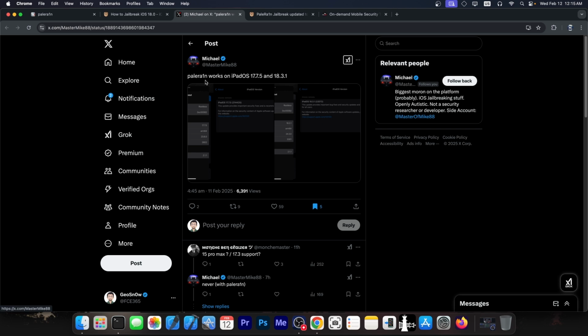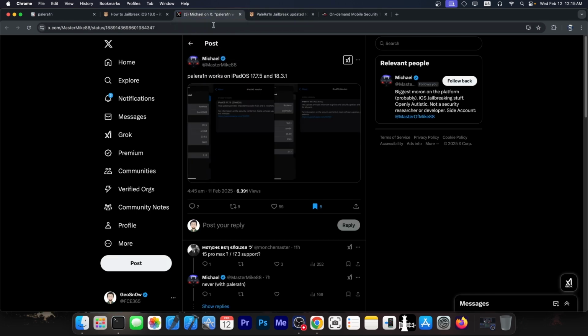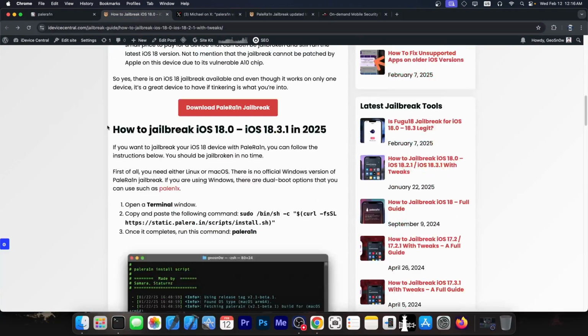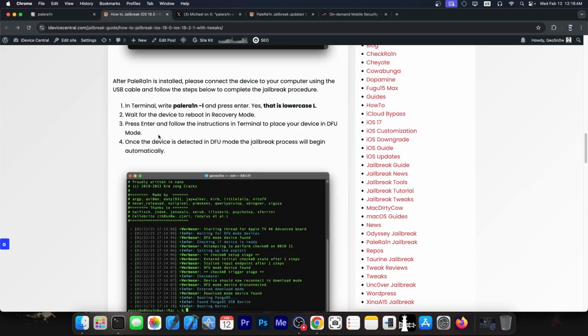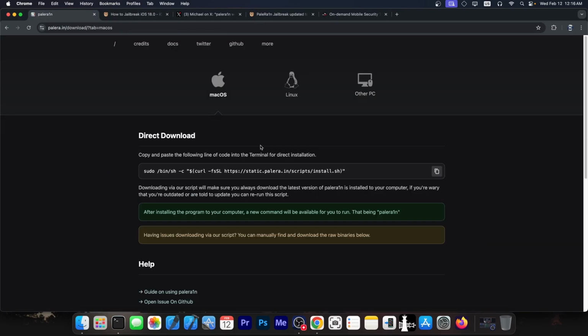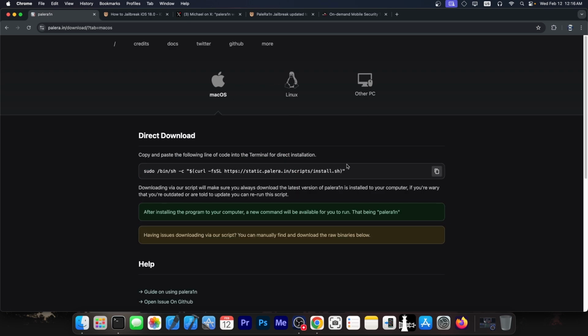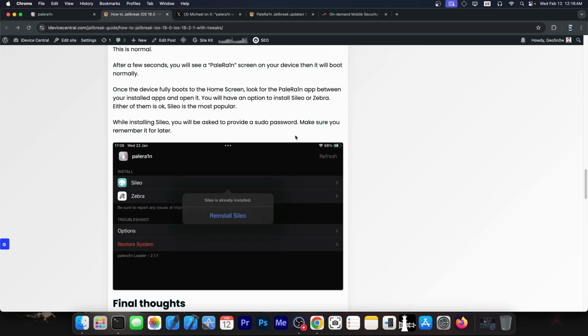So if you want to jailbreak your device, at this point iOS 18.3.1 would be essentially on iPad, so iPad 7th generation, you can do so directly with the PaleRa1n tool. I do have a full guide here on iDeviceCentral.com as well as on the channel with all the commands that you have to run. It's actually quite simple to install, but you do need either macOS or Linux. As you can see over here, there is no Windows version. However, if you do have Linux or macOS, there is a simple command that you can run. As I said, I'm going to link the guide down below if you want to check it out.